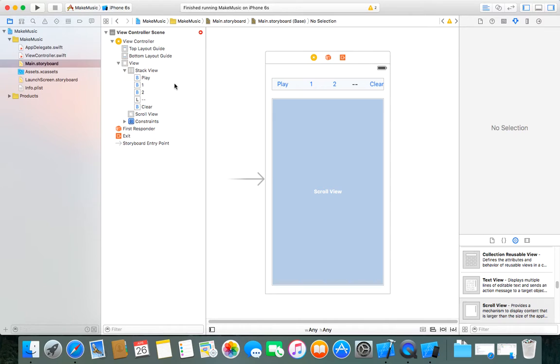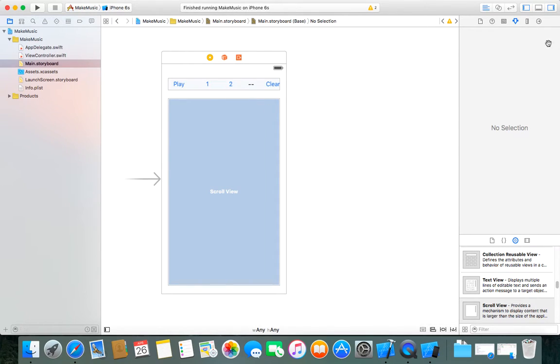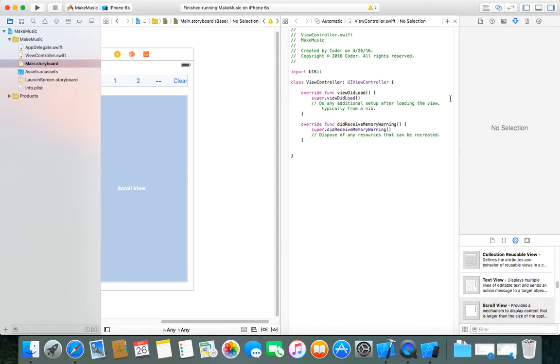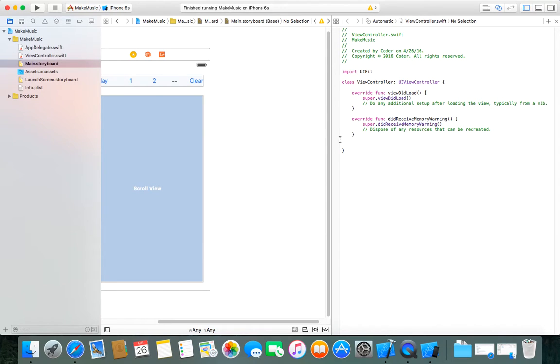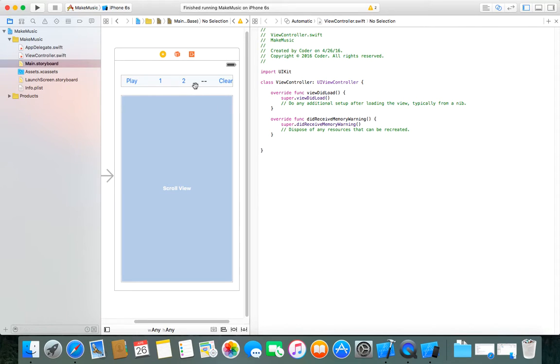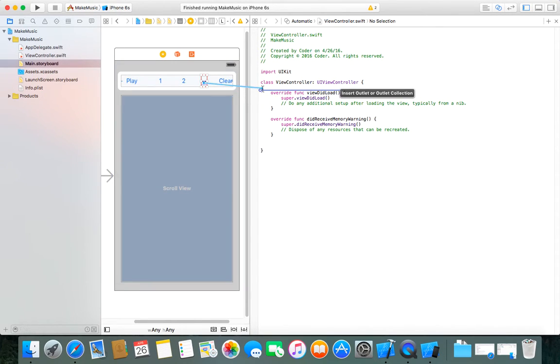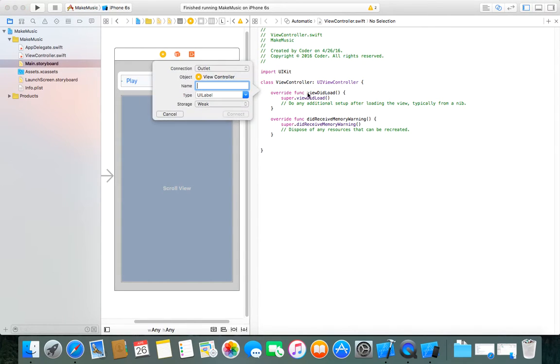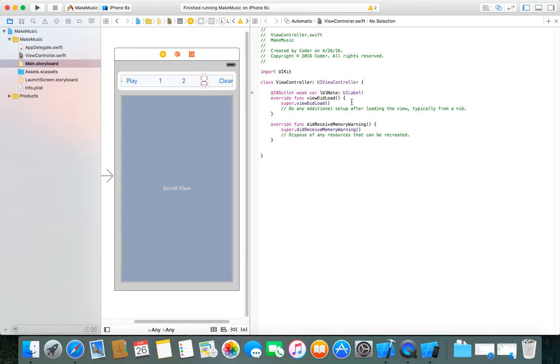Now, the rest of the things we are going to do in code. So for that, let me first bring up the assistant editor over here. And as we are familiar, we are going to wire this up to the code. What I want is to be able to change the content of this label, which I'm going to call label note. So that will always display the note that is being played.